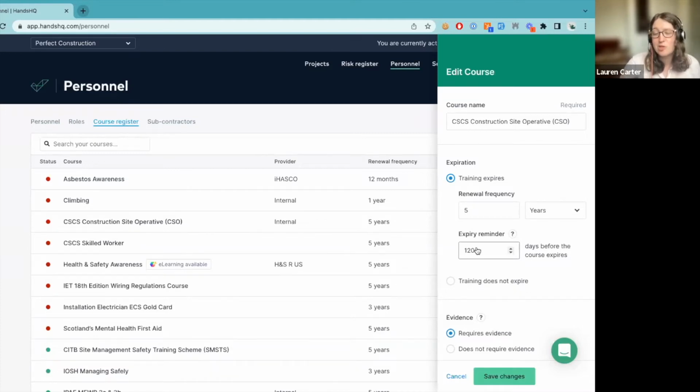The moment you make that change, anyone that has that course already associated with them will start to get that expiry reminder much earlier. So that's an instant change across the whole platform. If you've got any questions about how this works, or you want a quick show around, do get in touch, and we'll be happy to take you around the feature. And if you've got any other questions about Training Register as well, we can help with that too.